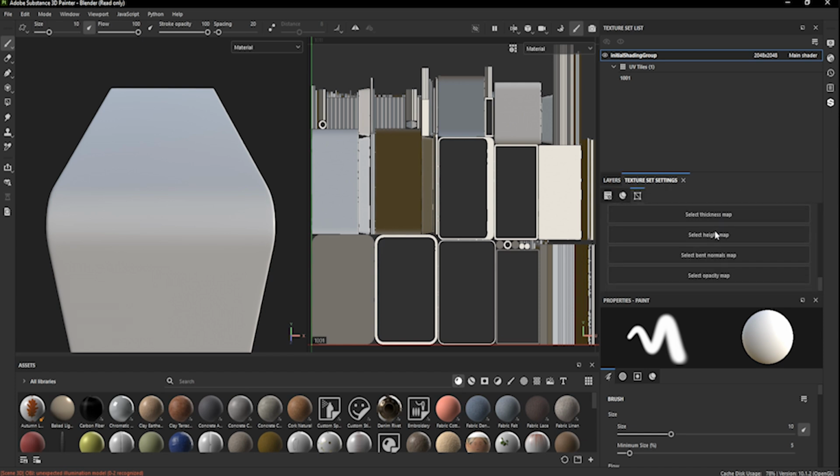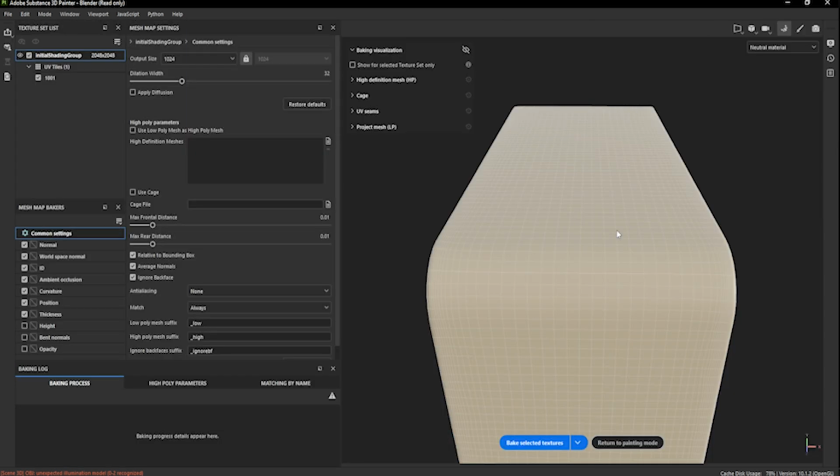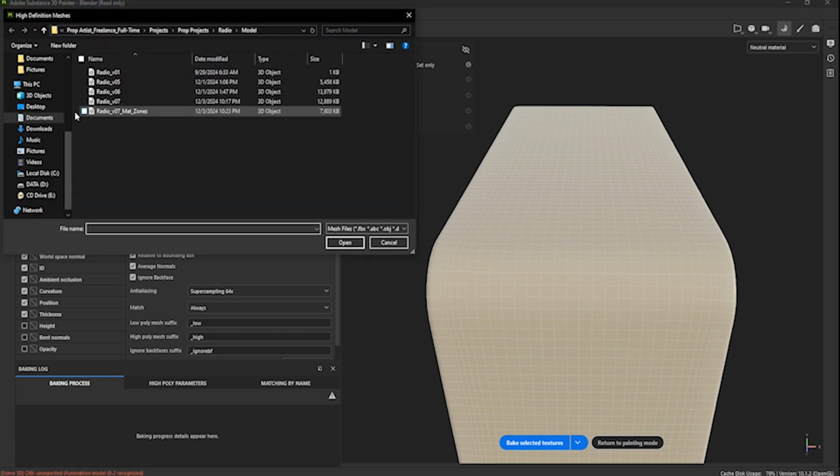Next, we need to bake our ID map and other mesh maps. Go to the texture set settings and click on Bake Mesh Maps. Add a high definition mesh. This will be our ID mapped model.